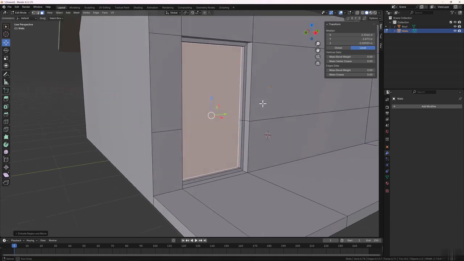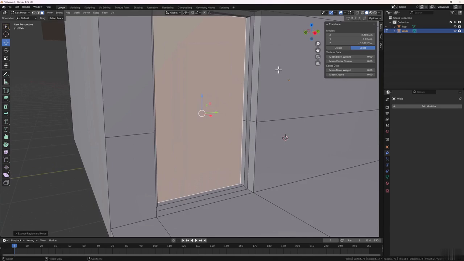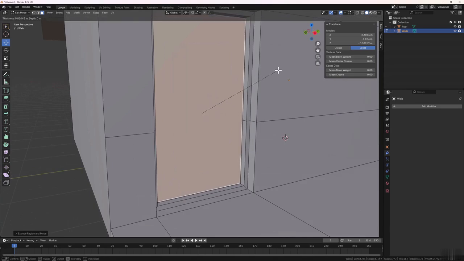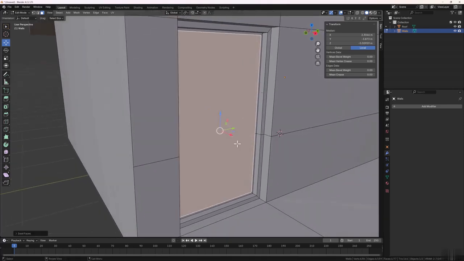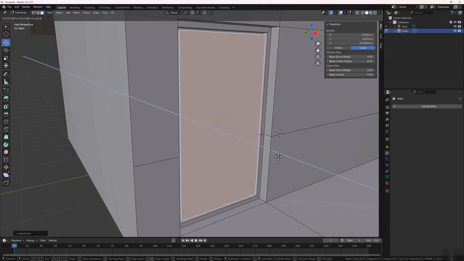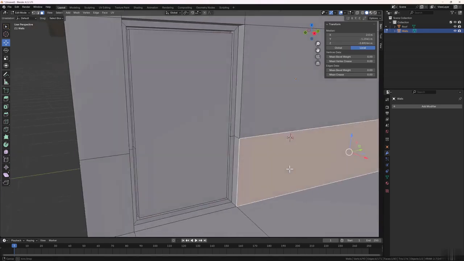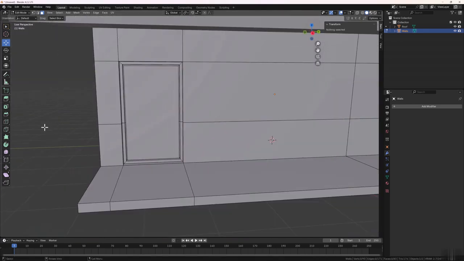There we go. And now I'm going to press I again to inset a second time. Take that in just a tiny bit like that. And now I'm going to extrude it again, but this time back out. And there we go. Now we've got a bit of a door detail going on.